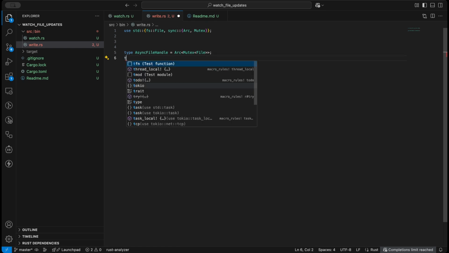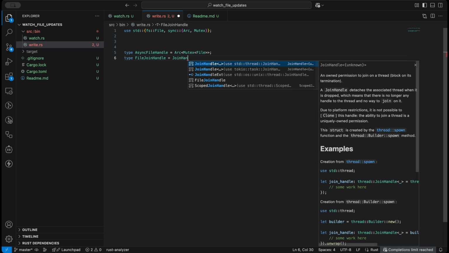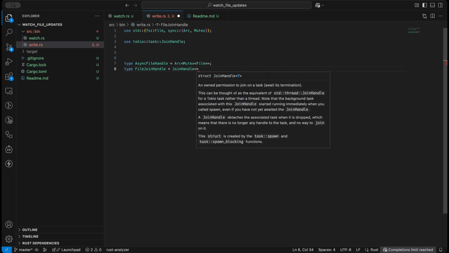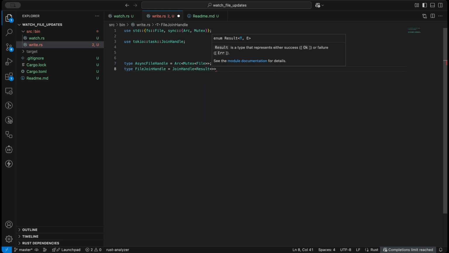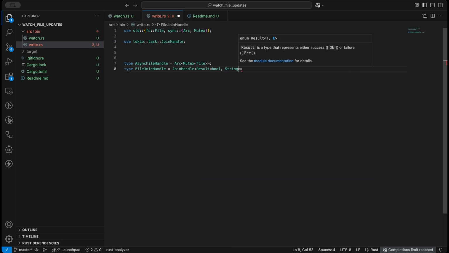Then we have another type, which is FileJoinHandle. This is a JoinHandle from Tokio, and this is a Result of bool and String. Perfect.